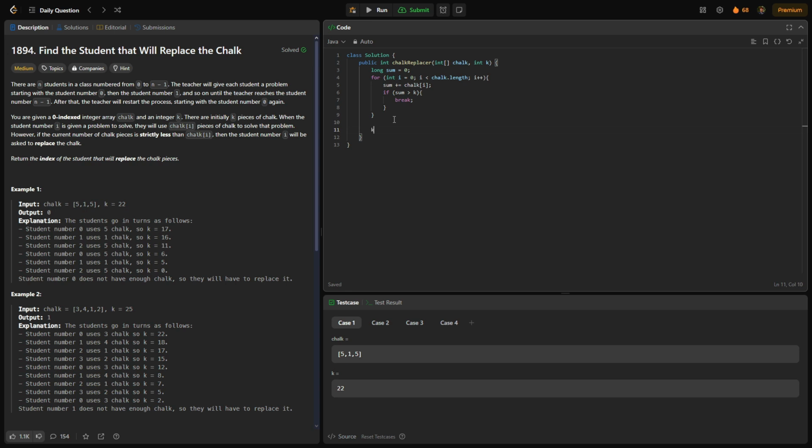We will then set k equal to k modulus the integer version of sum, and that will simply divide our k value by sum, and we will get the remainder of that, and that remainder will help us find the student that needs to replace the chalk. So using that, we can go through chalk once again.